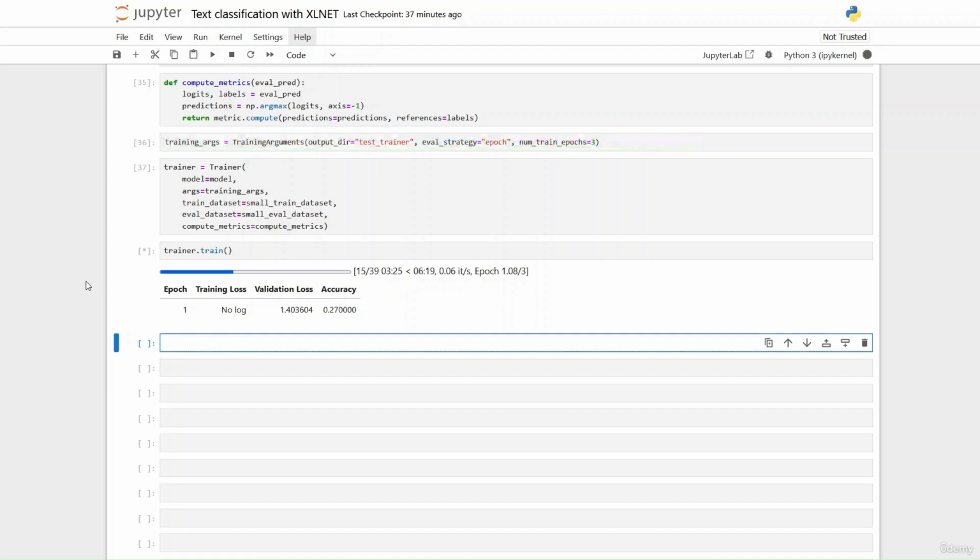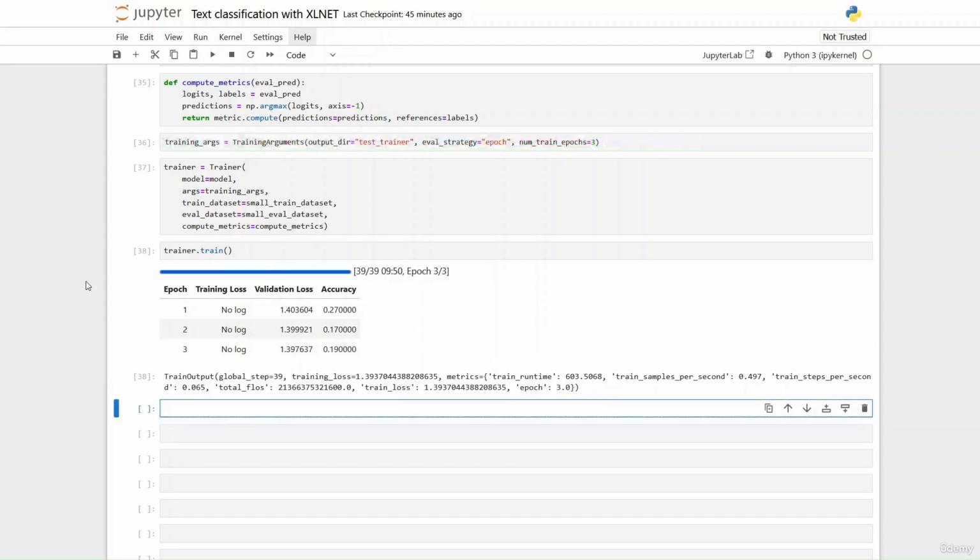We can see that at each epoch the accuracy is being evaluated. And once this is finished running, we have successfully fine-tuned our XLNet model based on our custom data. The last thing to do is now just evaluate the performance of this model.